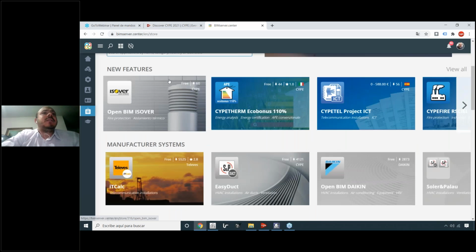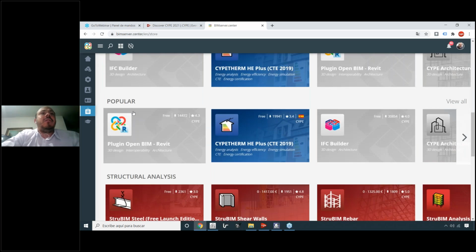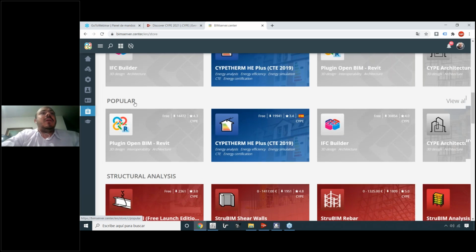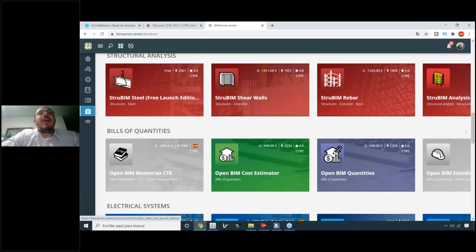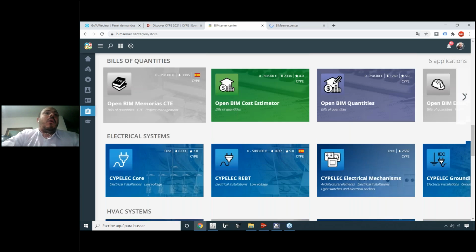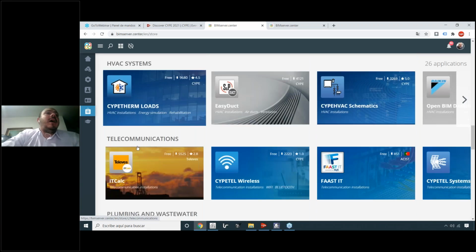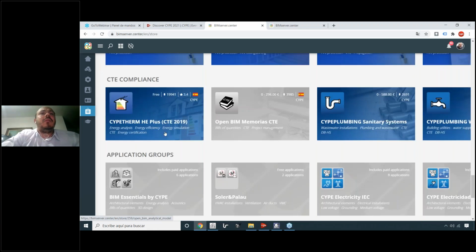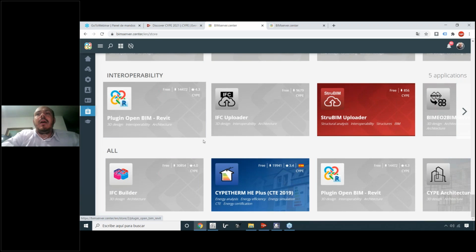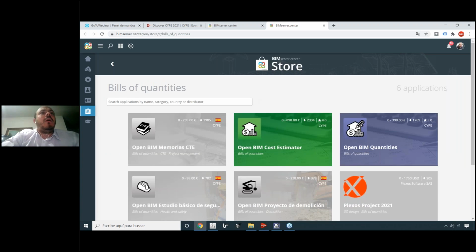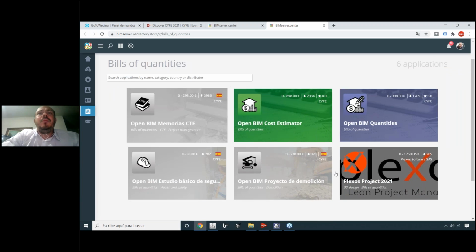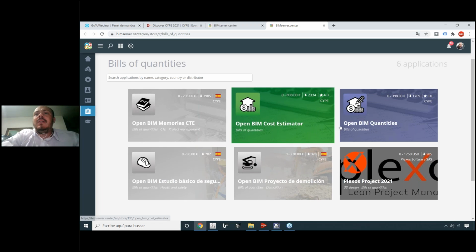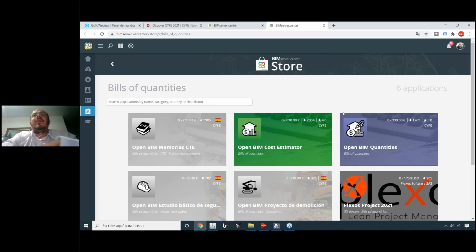We can search here for different categories of applications. The most popular applications are for structural analysis, or here we have a specific group of applications related to view of quantities. Let's open this one in a new tab. There are also electrical systems, HVAC systems, different kinds of applications for different steps of our project. In this case, on view of quantities, we can see this group of 6 different applications.